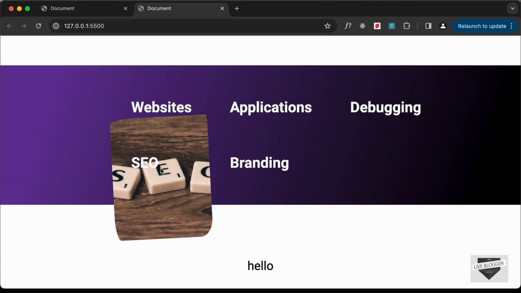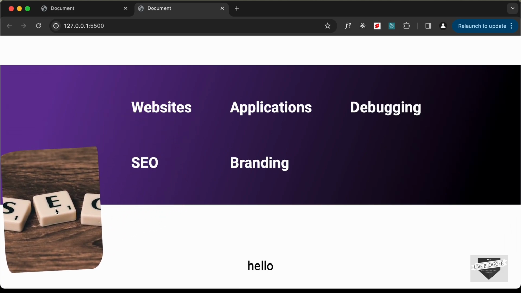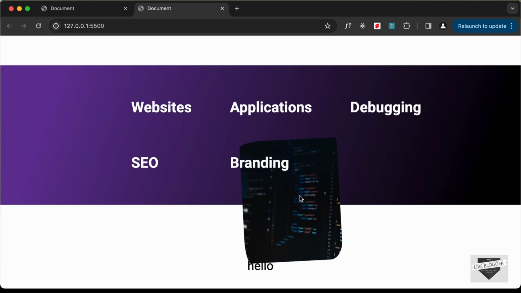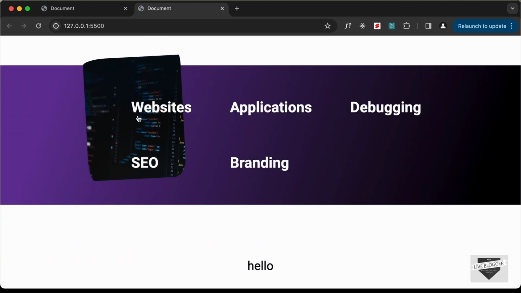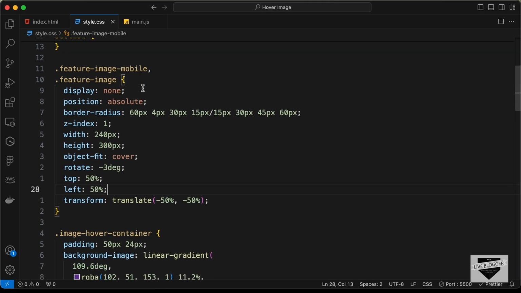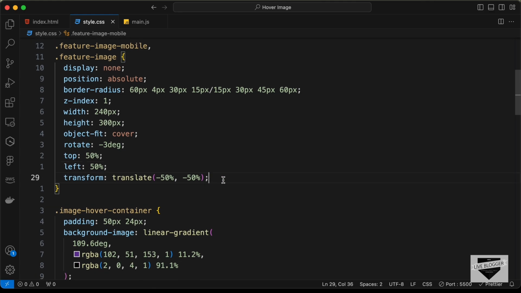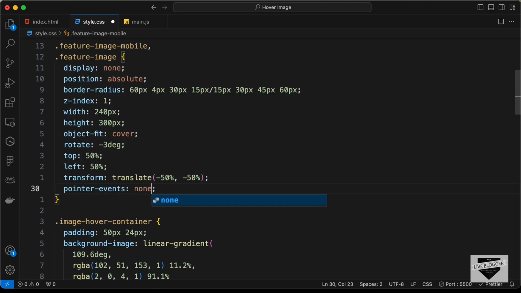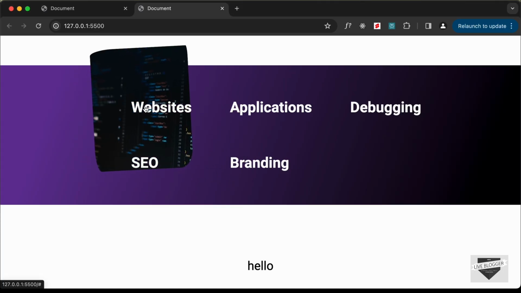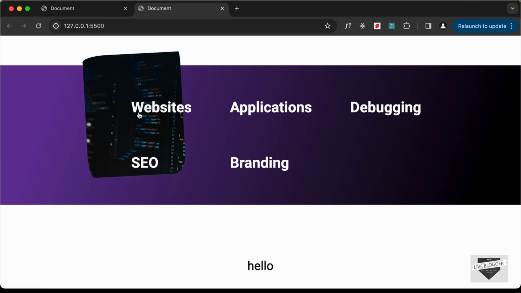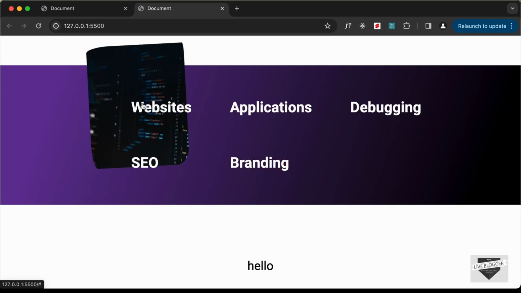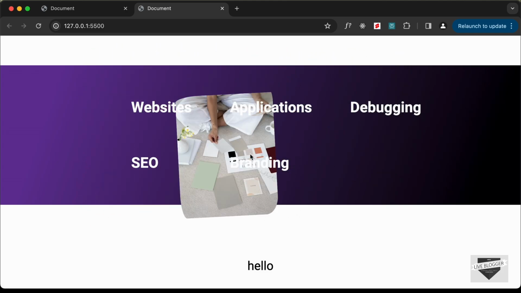Now there's one issue with this. If we go outside this feature, we can see that the image is still being displayed. So we need to hide the image when we go out. So for that, you can just go to this style.css file, and here for the feature image class, we can just add pointer-events: none so that we won't be able to interact directly with the image. So now if you go back, here we can see when we go outside this feature, the image disappears. So everything is working all right. So that's basically how you can create this effect using HTML, CSS, and JavaScript.